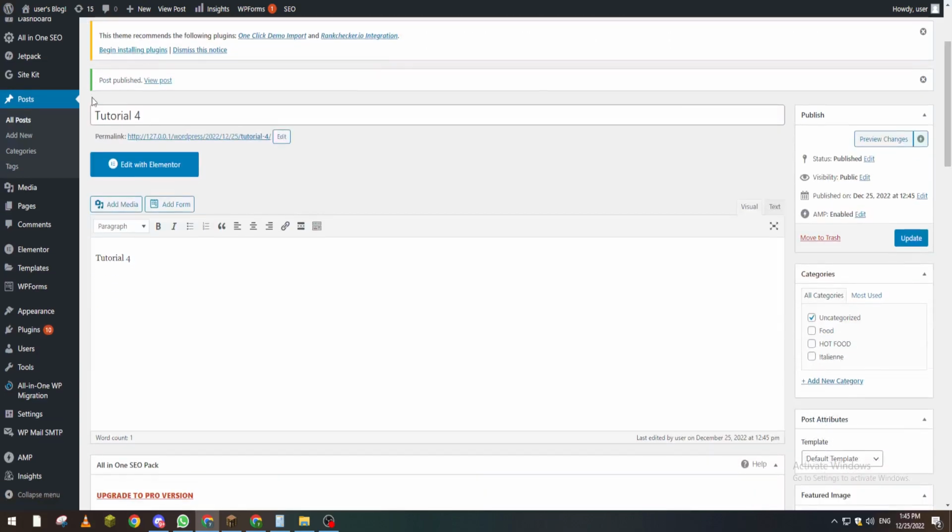You will go down and you will find it in the permalink. It says something like www.yourwebsitedomain.com/the date of your post/the ID of your post. So my date of publishment of this post is 2022/12/25, and the tutorial, tutorial 4, is the ID.